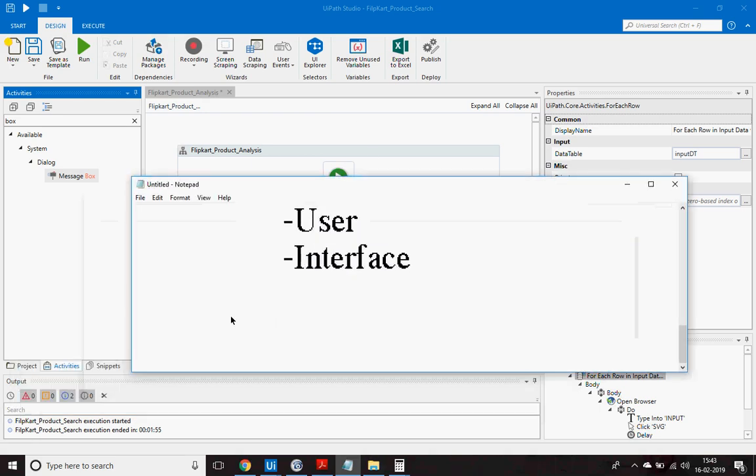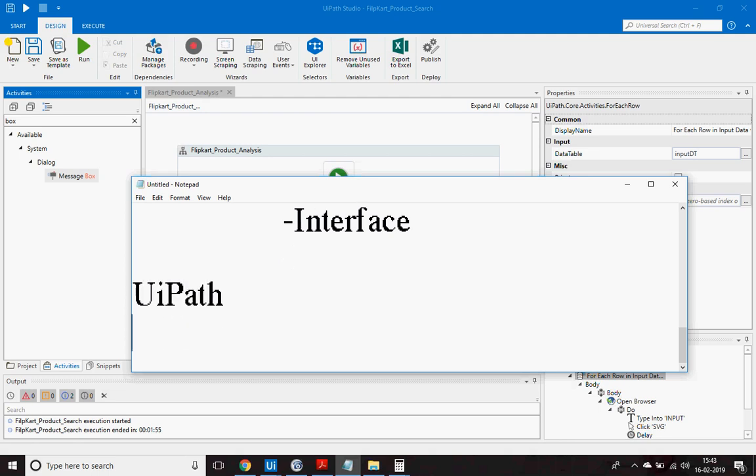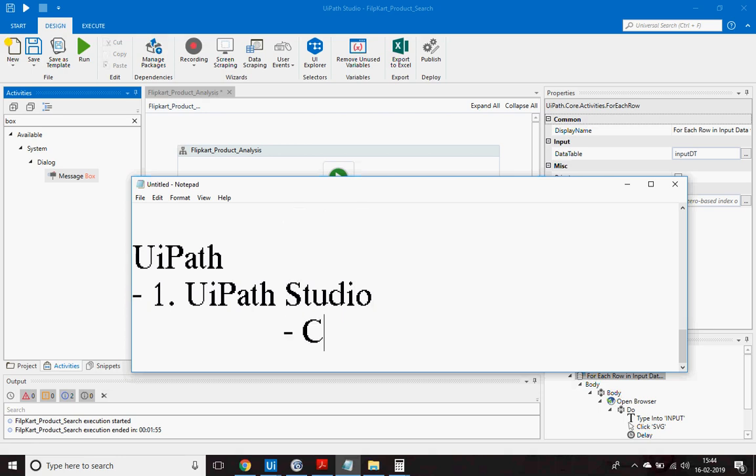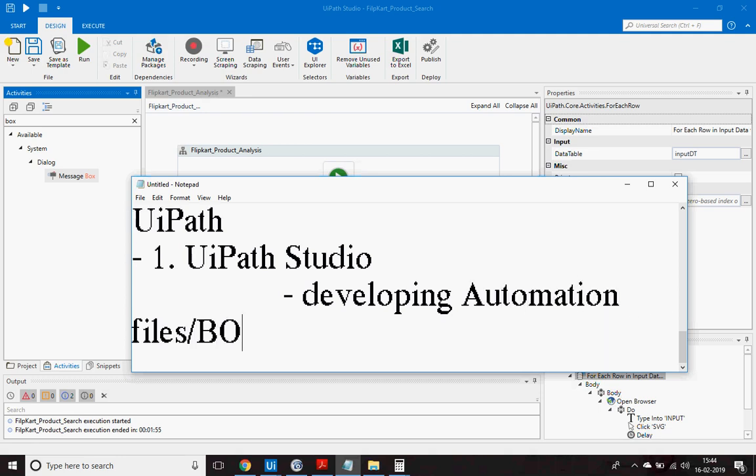Also, there are three different main components to UiPath. Let me tell that to you. So this is your UiPath. Okay. And there are three components. The first one would be UiPath Studio. Now Studio is the place where you will be creating your automations or your bots. Okay, so let's call it creating or developing automation files for your bots.